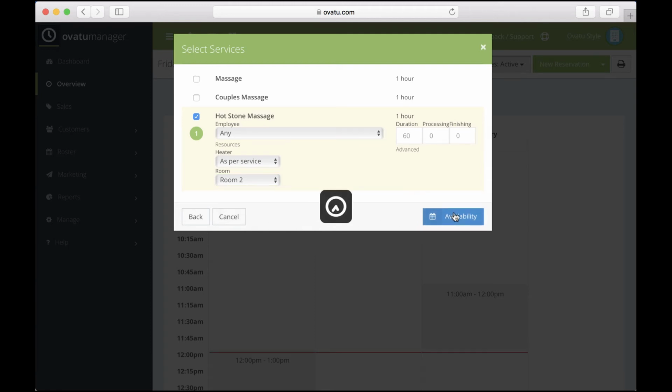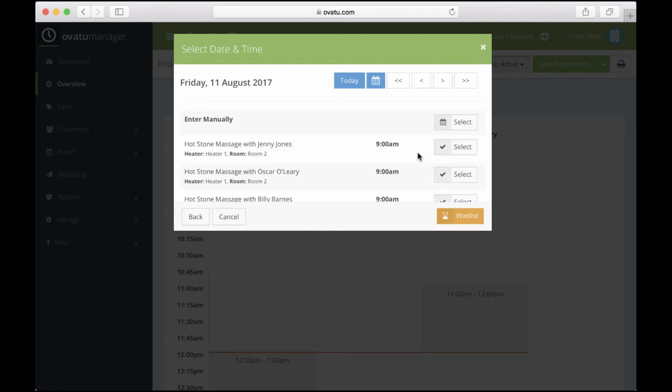Let's click Availability. All of the displayed time slots are conflict-free and will ensure that your employee and your nominated resources are available. If you choose Enter Manually here, you're able to force the system to book at a specific time, for example, if you need to double book for any reason. Be mindful when using this option to ensure that you do not double book employees and resources. From here on, you can choose to continue with your reservation as normal.